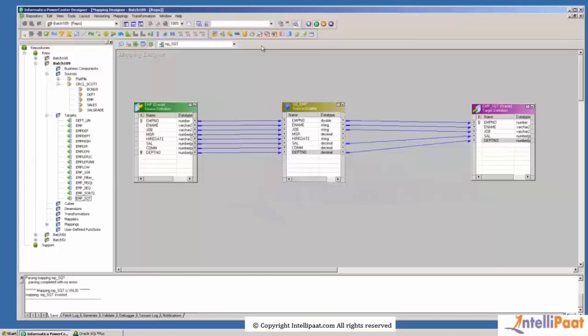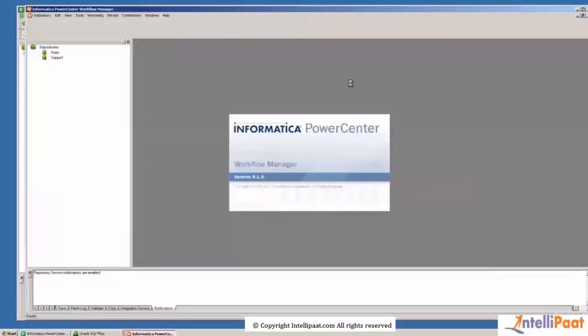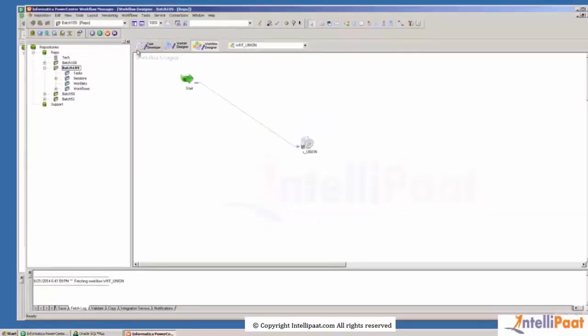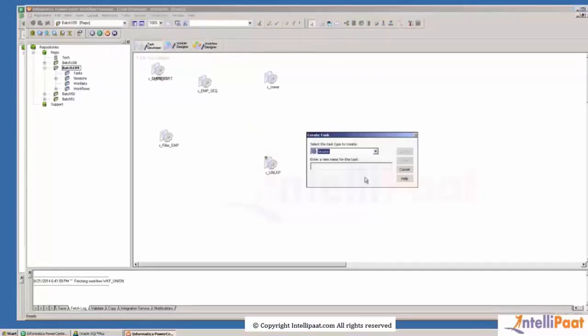And then I'm going to pick up my workflow designer, then I'm going to manage my workflow by using workflow manager. Then I have to create my task for the session. So task is going to be like session underscore EMP underscore SQT, that is source qualified transformation.